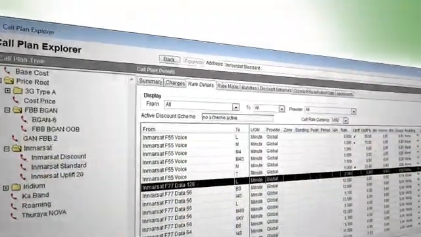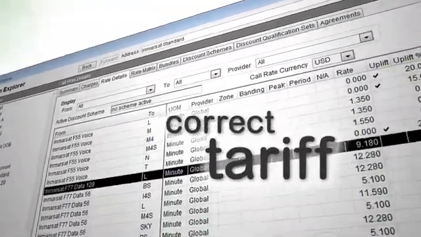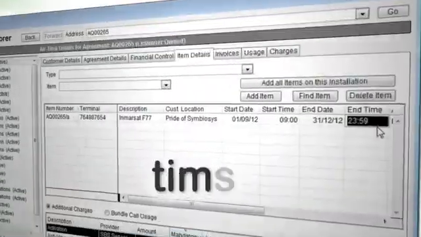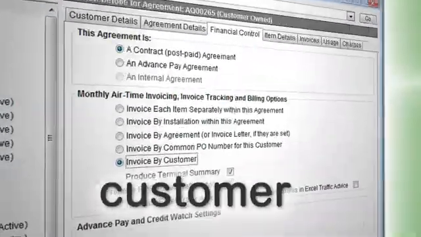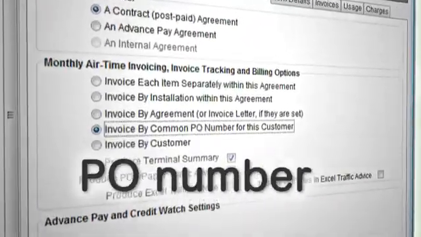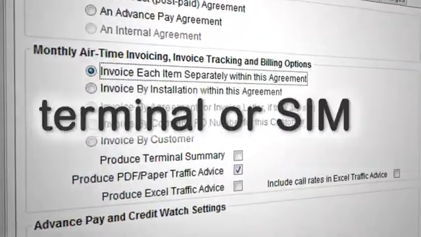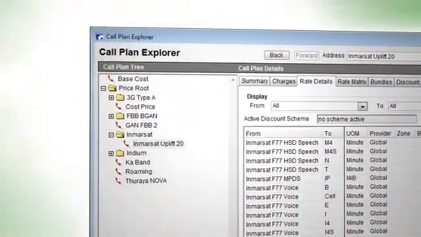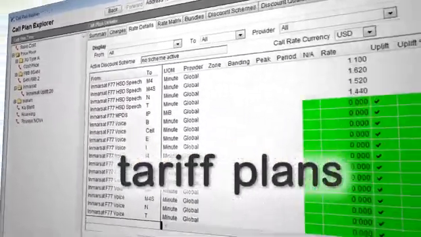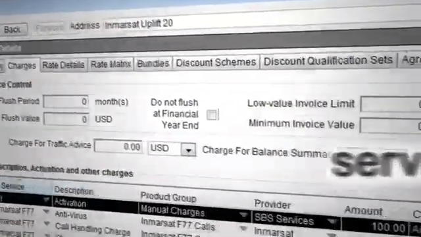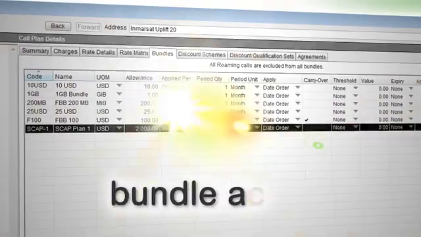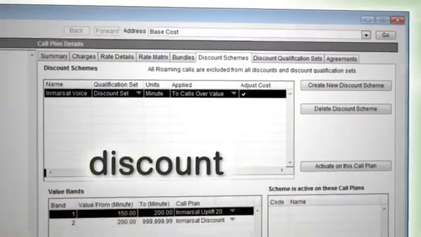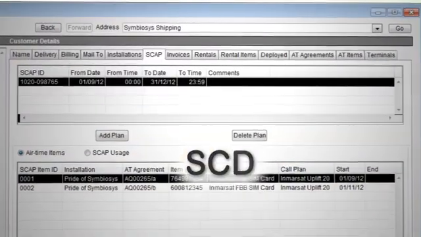When billing, SatBill automatically finds the correct tariff for each call. In fact, SatBill can generate your bills by contract, time, customer, purchase order number, terminal or SIM, or vessel. Additionally, SatBill allows for different tariff plans, service charges, subscriptions, bundle allowances, discount schemes, and SCAP.